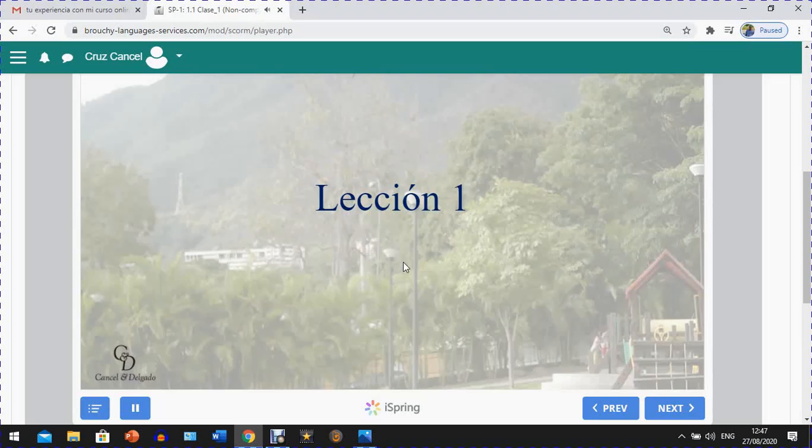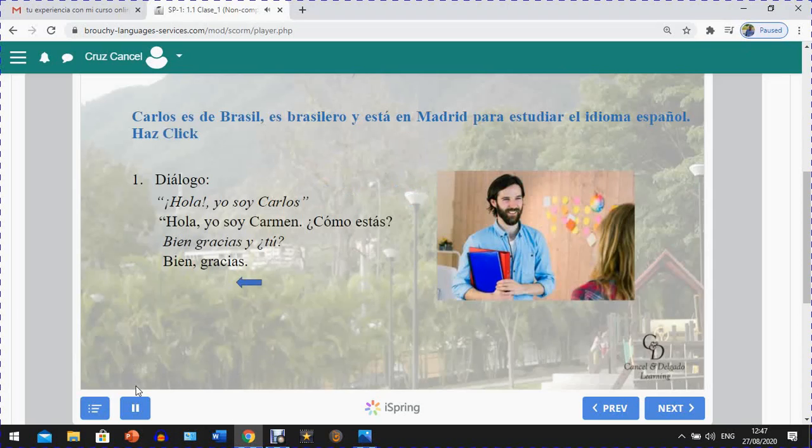This lesson can be navigated using these buttons over here, but you don't need to. The lesson will switch from one slide to the next.